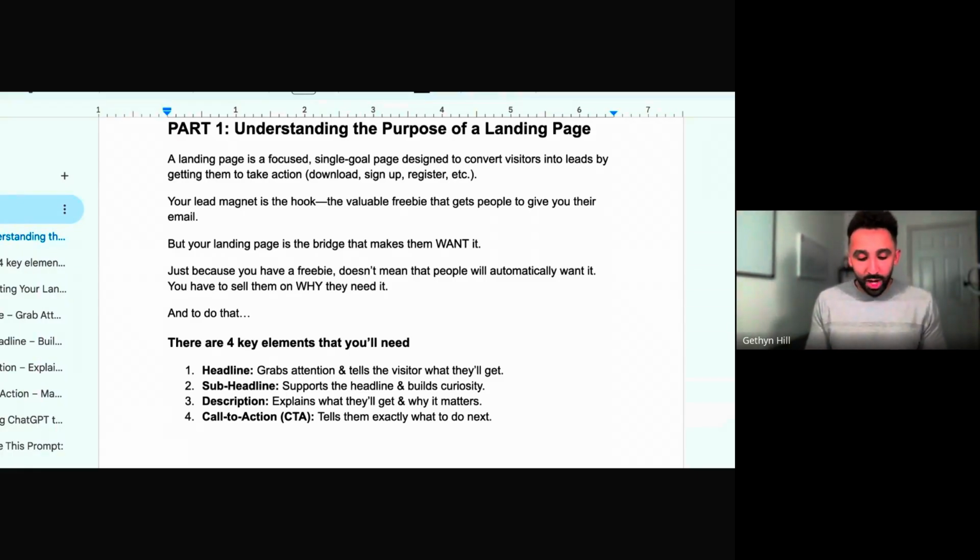But when it comes to freebies, your lead magnet is the hook, right? So the value, the training, the course, the checklist, whatever it is that you're giving people, that's the value that you're going to give them if they give you their email address. Think of it as an exchange. You give me and I'll give you.